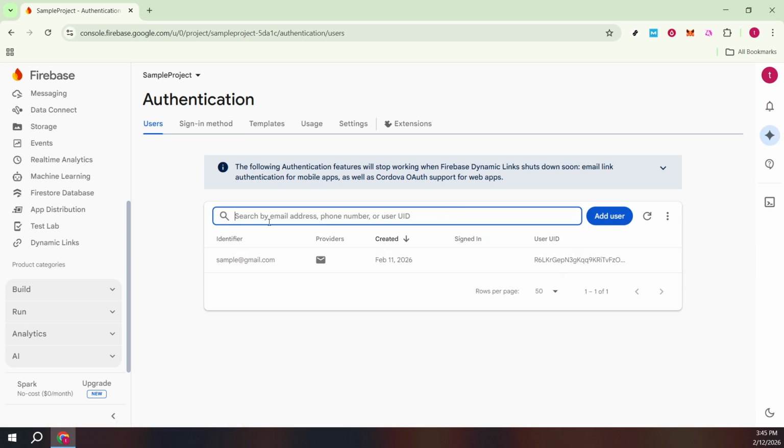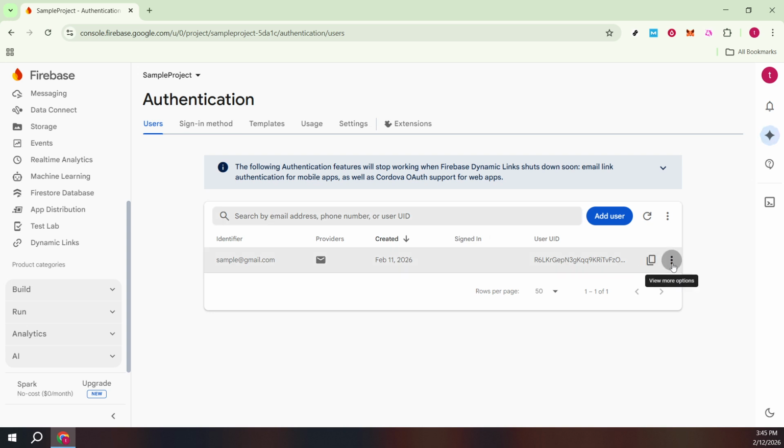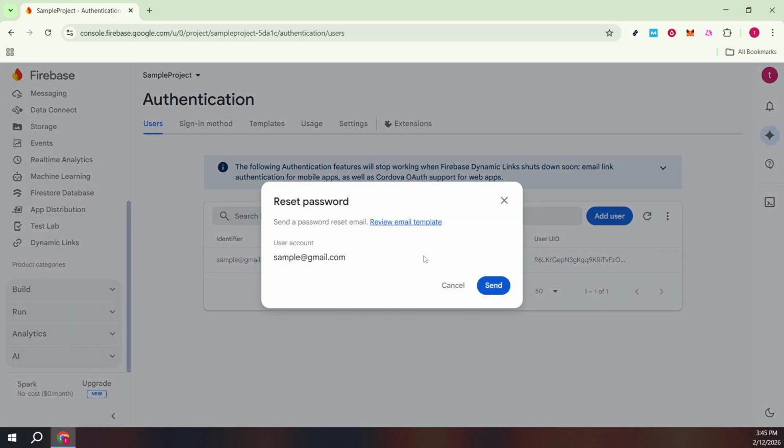On the right side of that user's row, click the three dots to open the Actions menu. From there, select Reset Password. A dialog will appear confirming you're about to send a password reset email to the user's address. Review the email shown to make sure it's correct and belongs to that user. When you're ready, click Send. Firebase will email a secure password reset link to the user using your project's configured email template and domain.